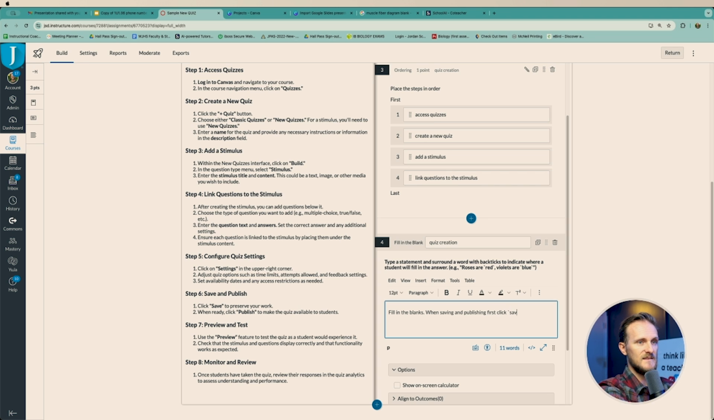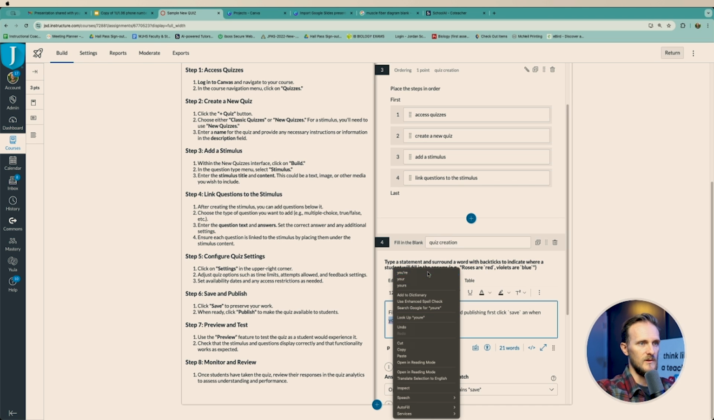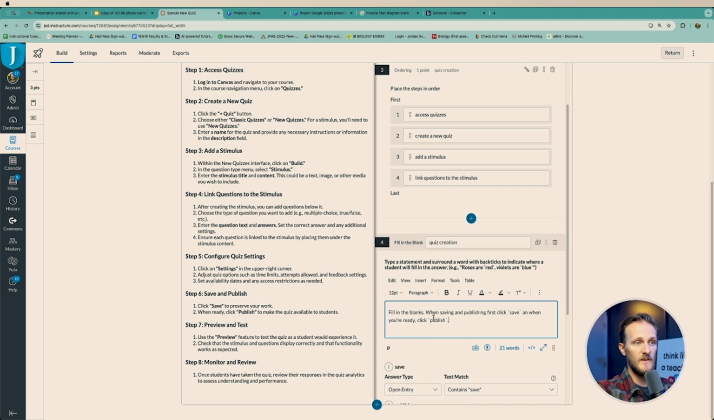First, click save. And when you're ready, click, we're going to do this, publish. Okay. We'll put a real apostrophe there. All right. Fill in the blanks. When saving and publishing, first click save, and then when you're ready, click publish. That should be an and.